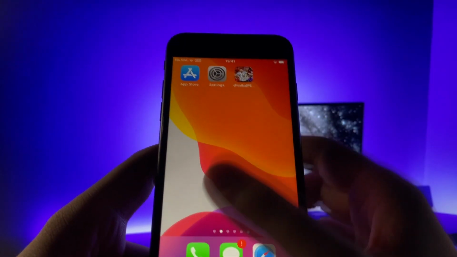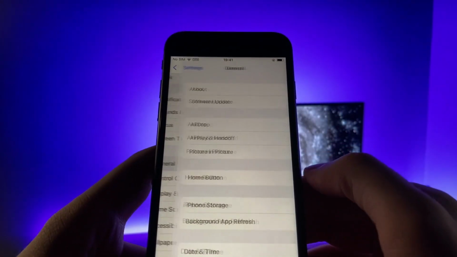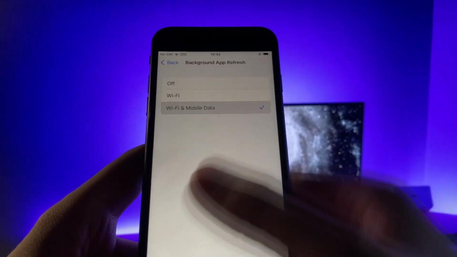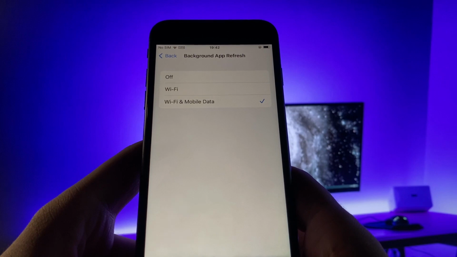So if you're using an iPhone, guys, go over to settings, and there are a few options to change. First, we're going to go to general, find background app refresh, and make sure this is turned on to Wi-Fi or Wi-Fi and cellular data. Doesn't matter, guys, but make sure it's turned on.